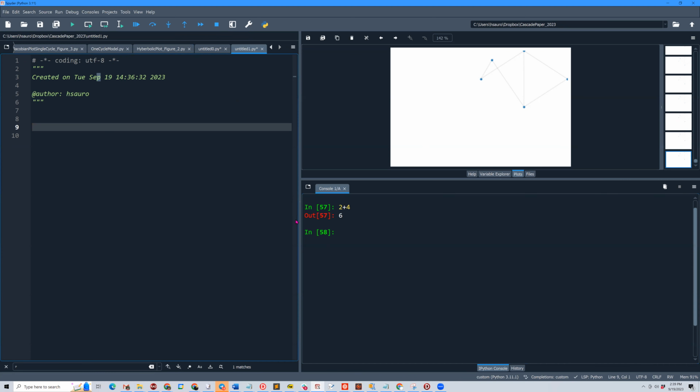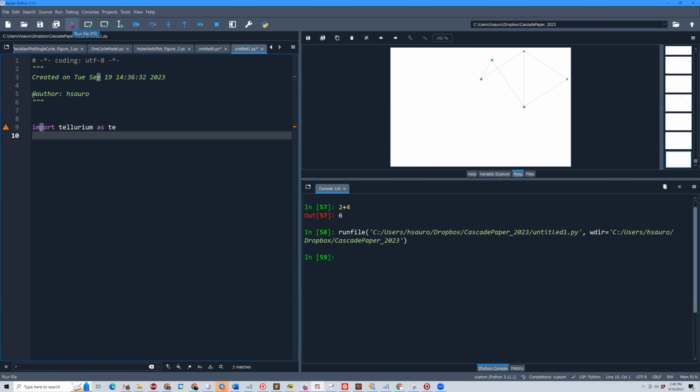The first thing I'm going to do is import Tellurium. You can type it into the editor here, like this. We generally shorten Tellurium to te, so: import tellurium as te. The name of the package is Tellurium, but I'm shortening it to te. You can either do it there and run it, or you can just do it directly here at the prompt as well. That's all you have to do to import it.